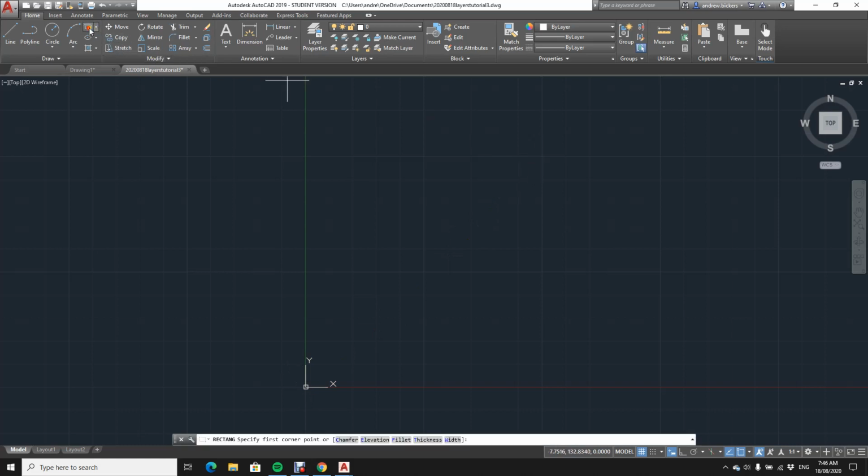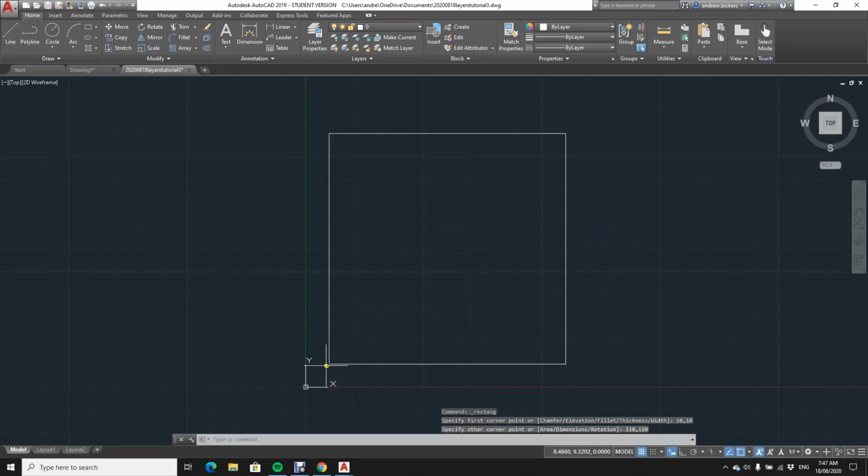So if I'm going to make a rectangle, I click on the rectangle and it asks me to specify the first corner point. I go 10, 10, enter, and the other point is, let's say, 110, 110. So now I've got a rectangle that's got 100mm sides. This is 10, 10. This is at 110, 110. So the center of this is going to be at 60, 60.